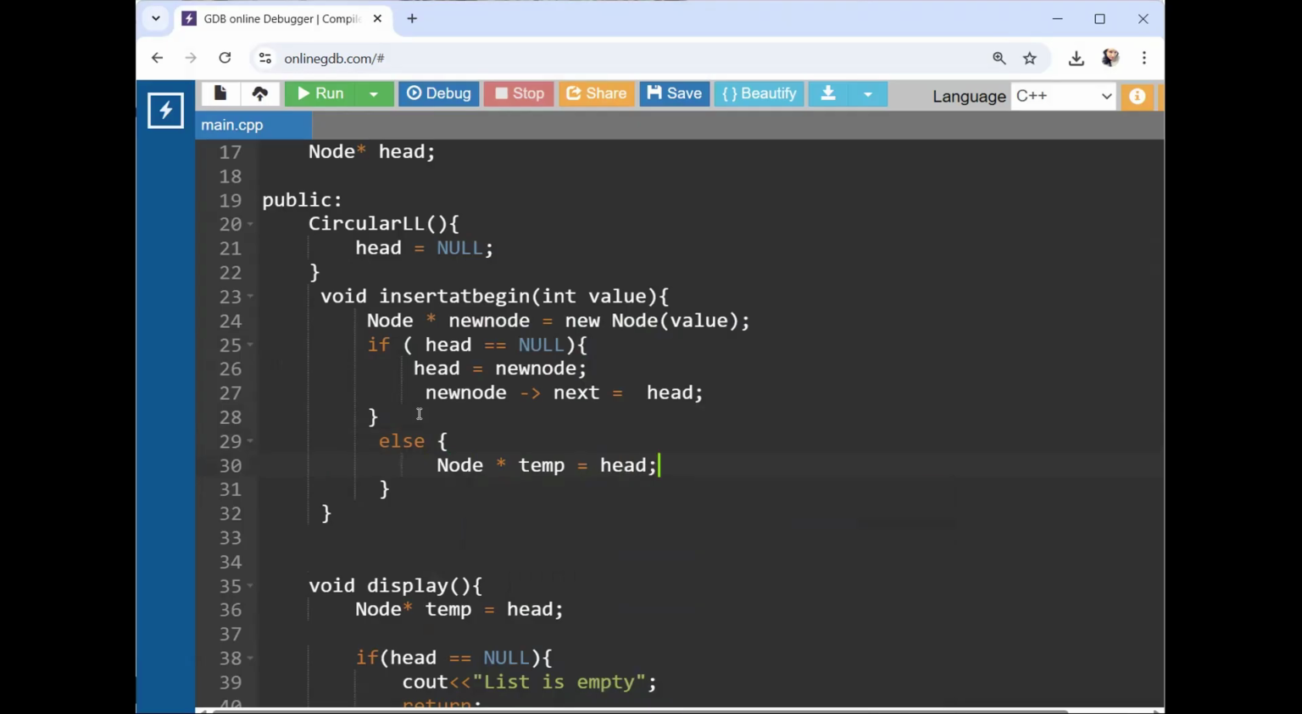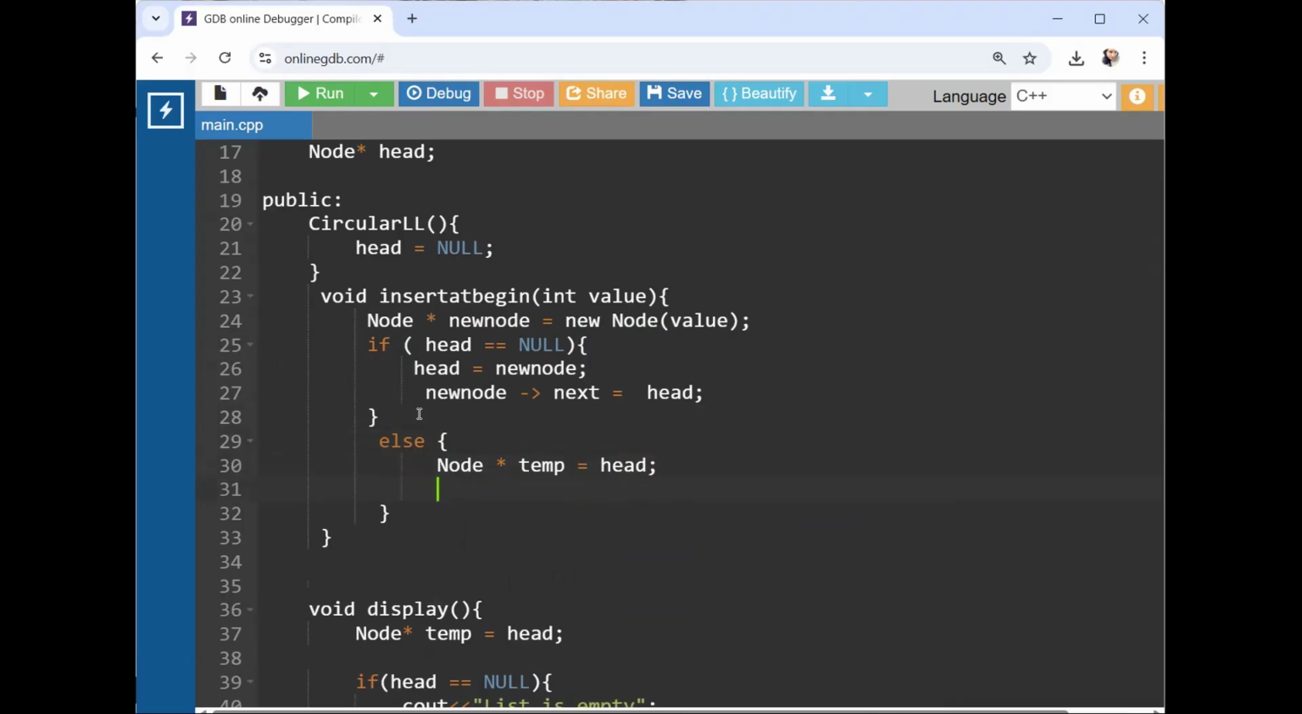We are giving head value. All right, so when you are giving head value, at that time you have to traverse till the end. So now write down here temp of next. This is the only condition we have to check, so that we can easily find the last node.